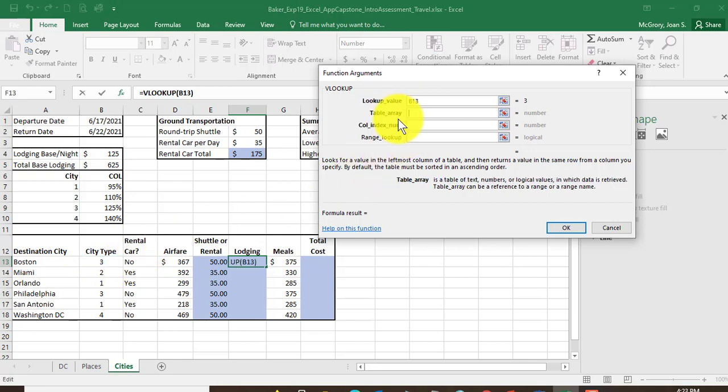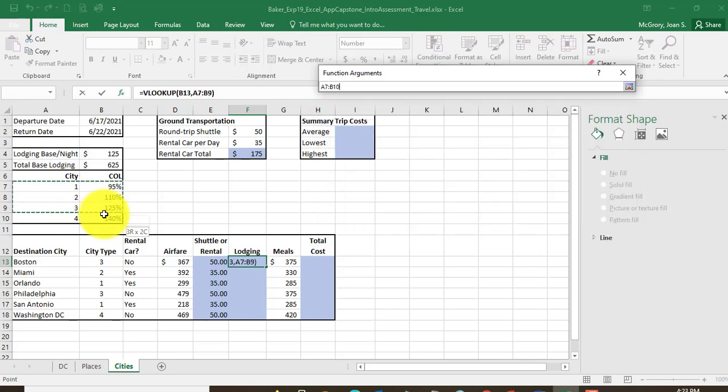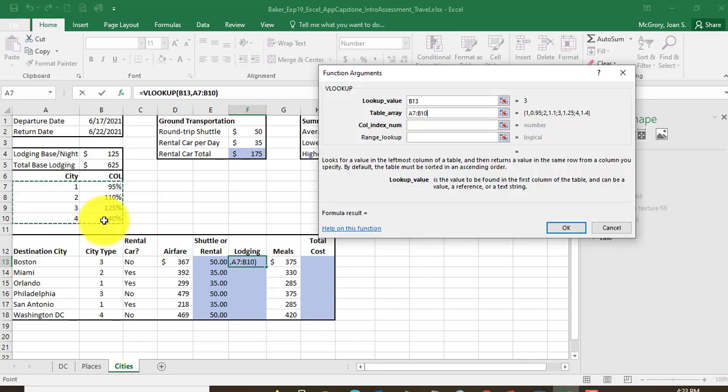Well, where do you want to look it up? That's table array, and it tells us that. Table array is a table of whatever, and in which the data is retrieved. Well, this is where it's going to be retrieved. So I'm going to select, I think I need to include the labels, or do I? No, I'm just going to include the data. Okay, so I've clicked here, table array, and I've got A7 through B10.